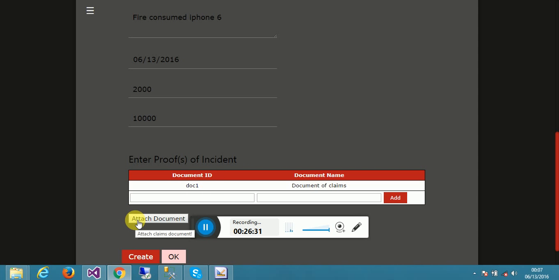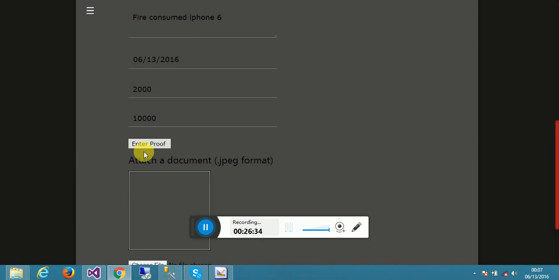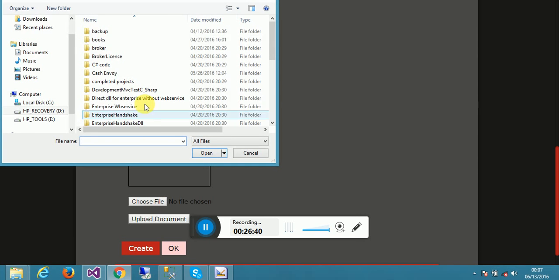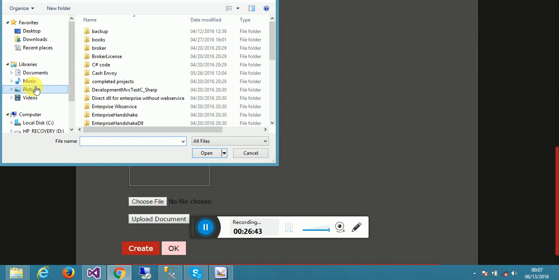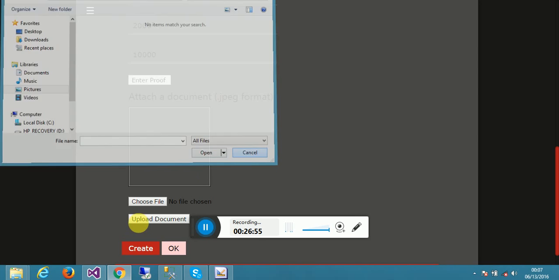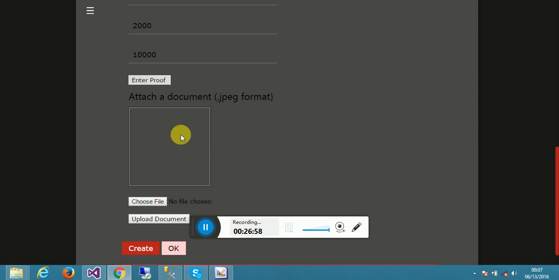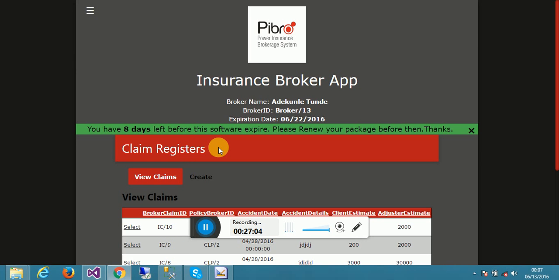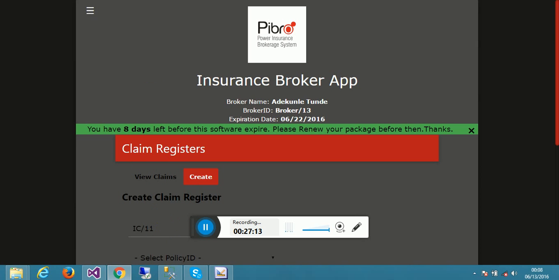I can also add an attachment. Whatever attachment I want to add that's going to be in JPEG format, I will just add it by selecting the particular file, browse to wherever the picture is, and once you have a picture in your system, I don't think I have a picture now. When I have a picture, I can easily open it, then upload it here, and the picture displays here. Then click OK. Everything is done. Even the new claim has been added here as claim 10. So if I want to create a new claim now, it's going to tell me it's 11 automatically.